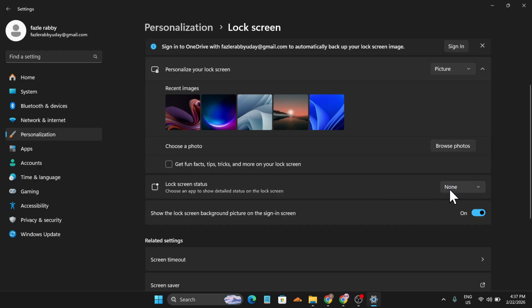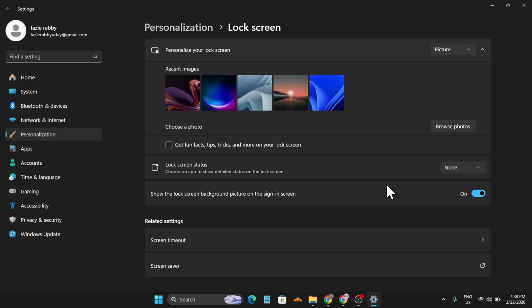Also, make sure to set your lock screen status to None, because widgets like weather and more can also sneak in unwanted promotional content. For our third step, let's stop those annoying pop-up notifications.